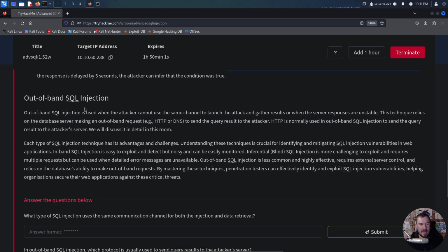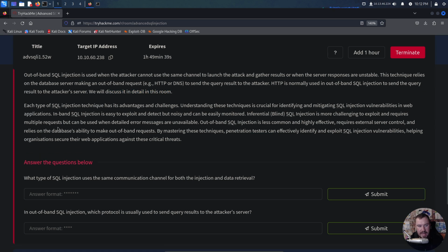All right, out-of-band. Out-of-band SQL injection is used when the attacker cannot use the same channel to launch the attack and gather results, or when the server responses are unstable. This technique relies on the database server making an out-of-band request, HTTP or DNS, to send the query result to the attacker. HTTP is normally used in out-of-band SQL injection to send the query result to the attacker server. We will discuss it in detail in this room. Looking forward to it. Each type of SQL injection technique has its advantages and its challenges. Understanding these techniques is crucial for identifying and mitigating SQL injection vulnerabilities in web apps.